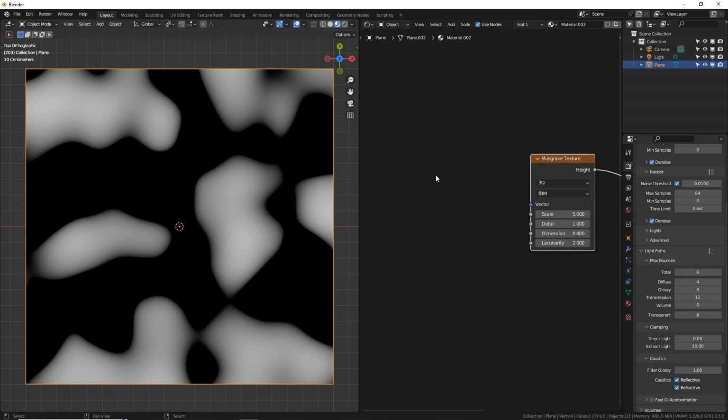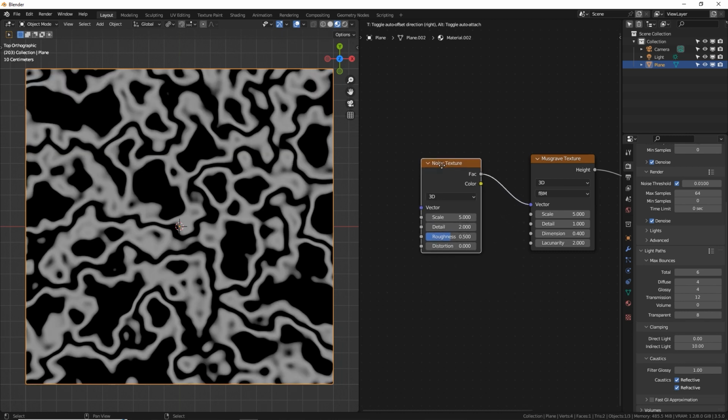But wait, look what happens when we plug something into the vector. Now, normally we would put UV mapping or texture coordinates into the vector, but you can plug other stuff in there too, like another noise texture. So let's type in noise texture. And now suddenly we're getting 2 noises combined into each other, and there's lots of possibilities.